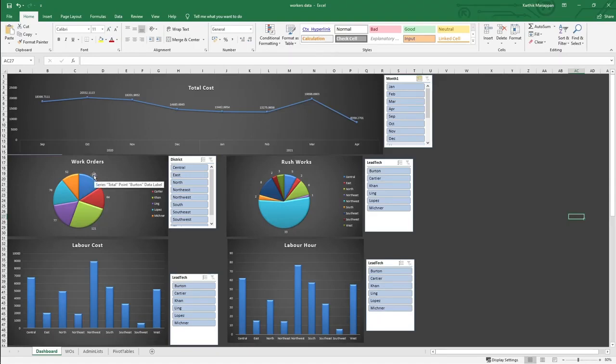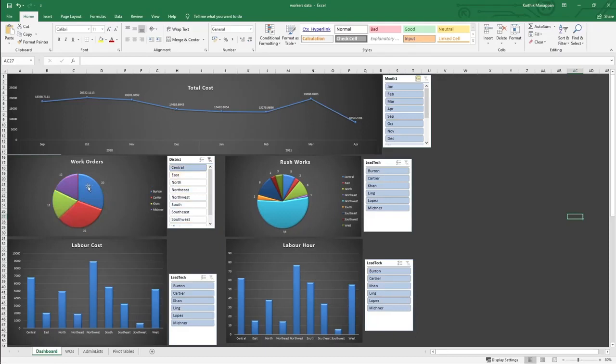The next one is a pie chart for work orders taken by tech leads. The slicer is to differentiate with districts. So we have central district here. Let's click central district. Here, blue is Burton, the red is Cartier, the green is Khan, and the purple is Mitchener. If we click East, this is the pie chart depicted for work orders in East. And this is the work orders for North.